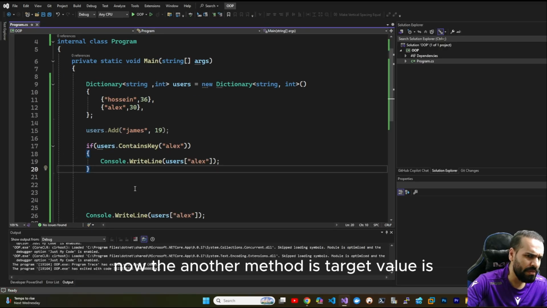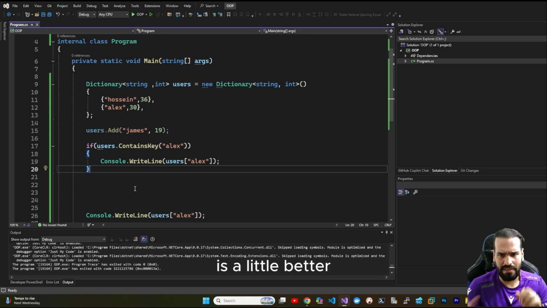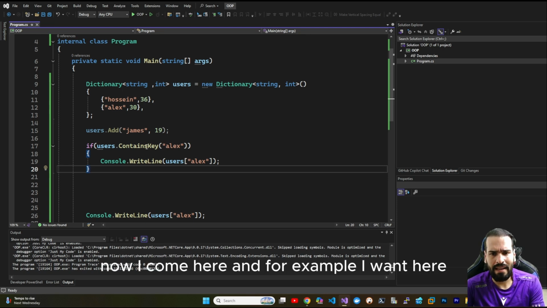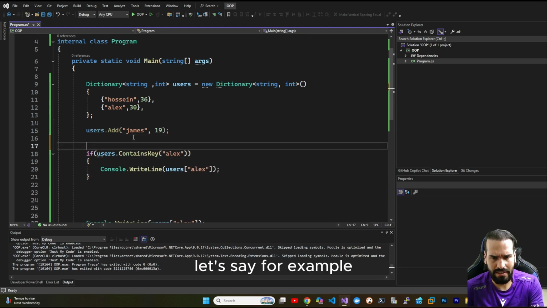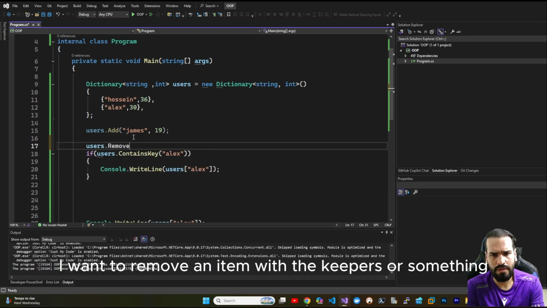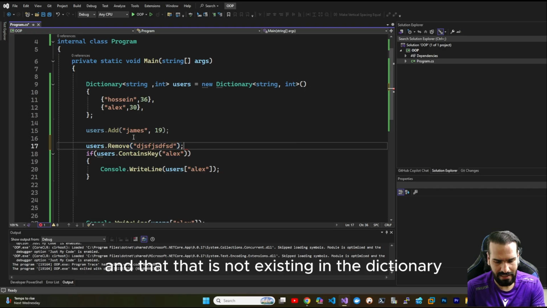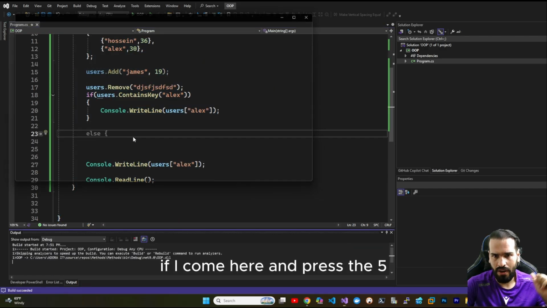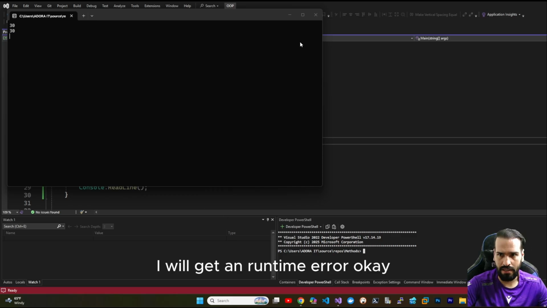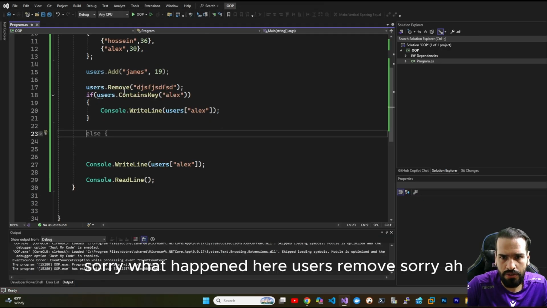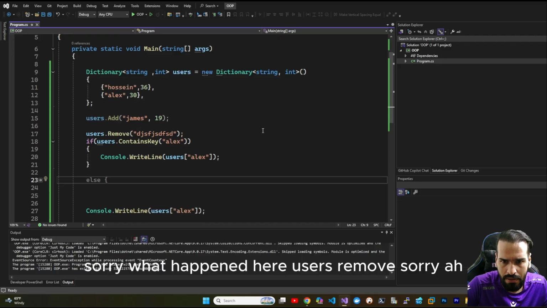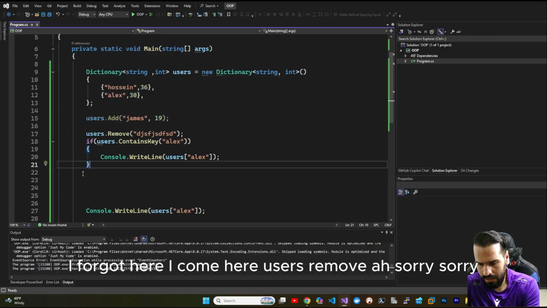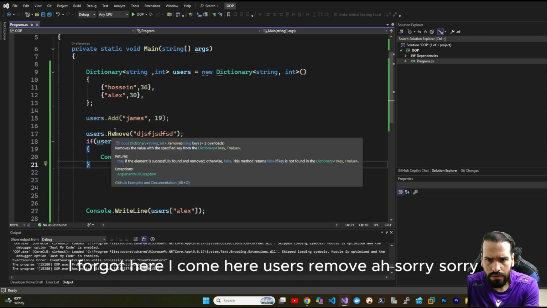Now another method is try get value. It's a little better. Now, for example, I want to remove an item with a key that is different and does not exist in the dictionary. If I come here and press F5, I will get a runtime error. Okay, sorry, what happened? Here, users remove.